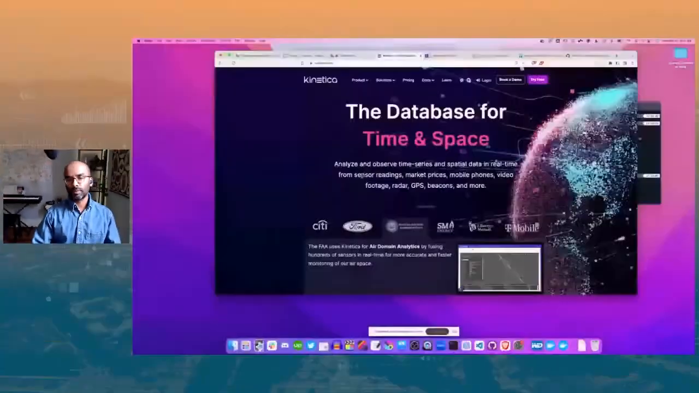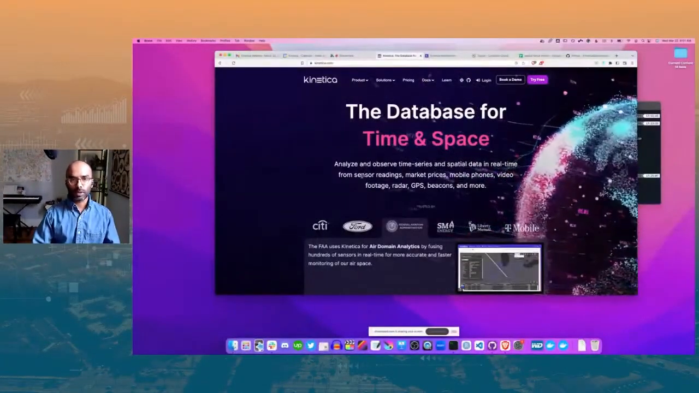Today, we'll be discussing how to set up the backend, essentially the analytics for real-time location intelligence apps. So let me go ahead and share my screen so we can get started. Kinetica is a database for time and space. We specialize in time series and spatial workloads.